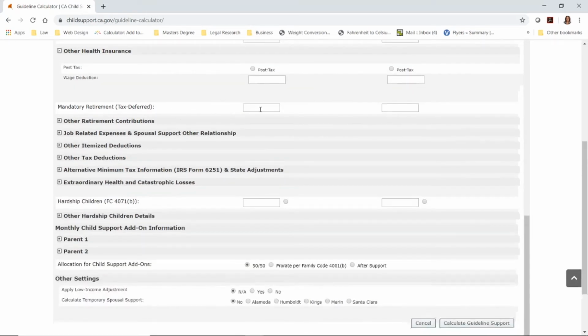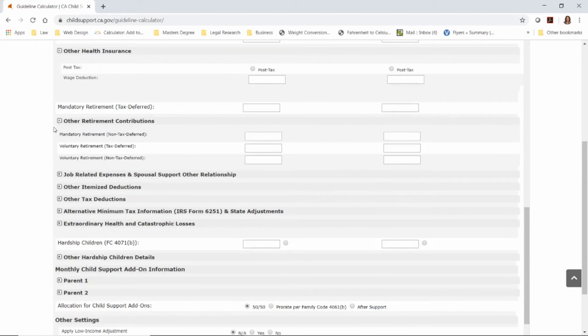Mandatory retirement, so this is stuff like pensions, not 401ks or 403bs. Neither party has a mandatory retirement, so we're going to go on to other retirement contribution. Okay, so we're going to see if the parties have voluntary retirements. Dad says he doesn't. And Mom says that she puts $100 a month into an IRA.